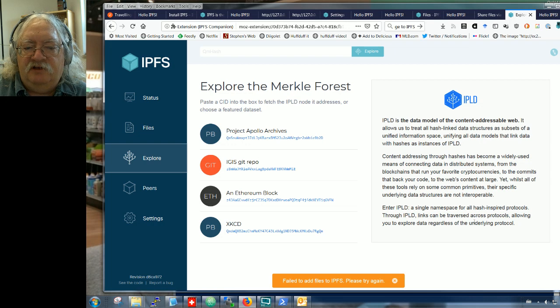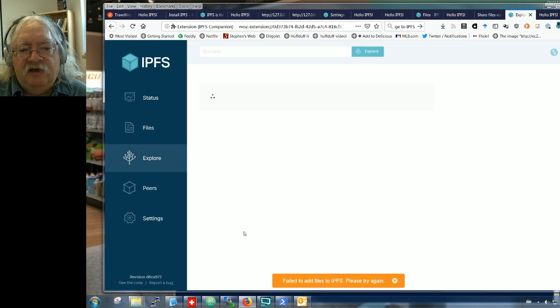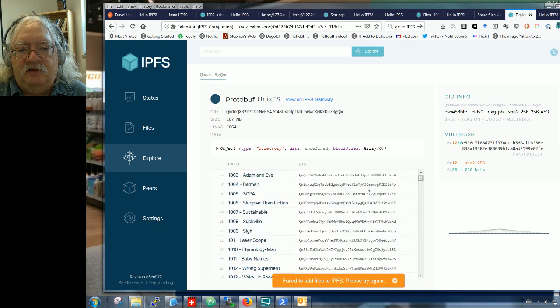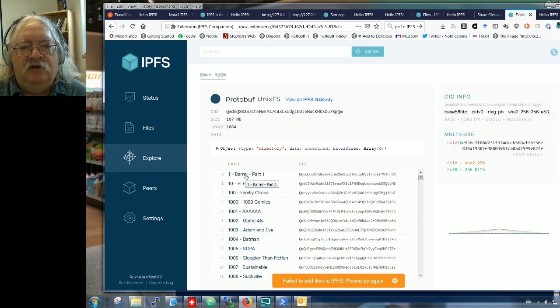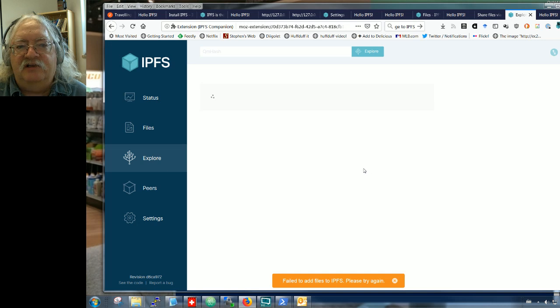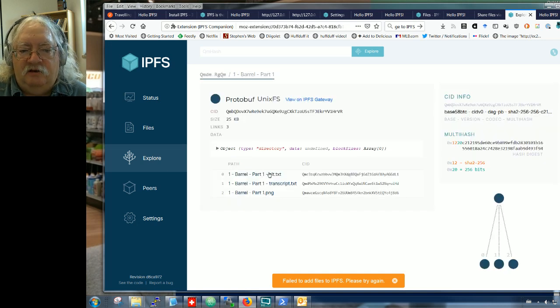This is interesting though, the IPFS companion app does give you the chance to explore some other things. Here's the XKCD site, could be faster, but there you go. These are all the individual cartoons in XKCD, and so here's one of them, and the different pieces.